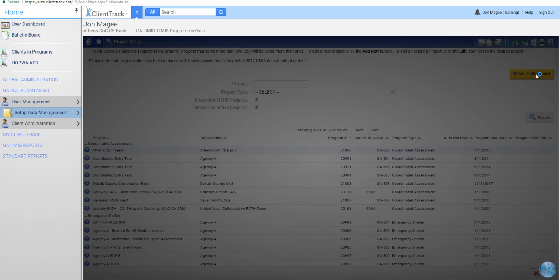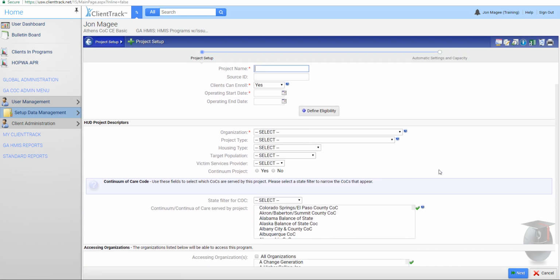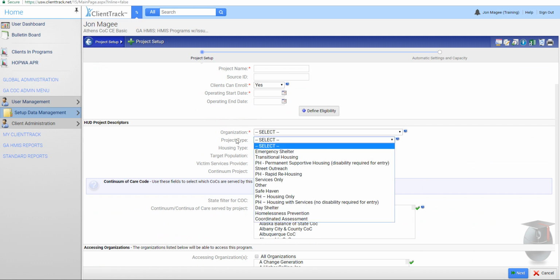Anytime we are adding a new project, there's going to be the project type. This is also called the HMIS project type by HUD sometimes. And these are a list of all the different project types. Now you can only have one project type per project. So there's no such thing as creating a project and having it cover multiple project types. There will only be one selection here.